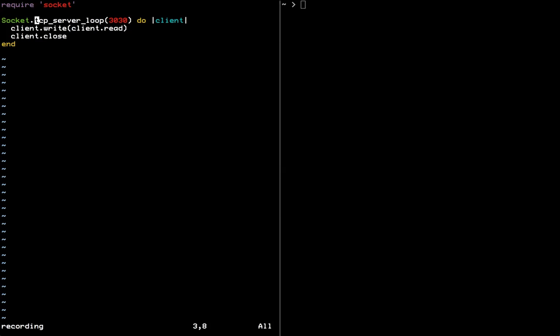What it's doing is saying TCP server loop, so it's going to start a TCP server on port 3030 as I specify here, and for each client that it gets, it pushes the client into this block, and here it reads what it can from the client and writes it right back. This is basically just an echo service. So I want to tear this apart and show you all the stuff it's doing under the hood for you.